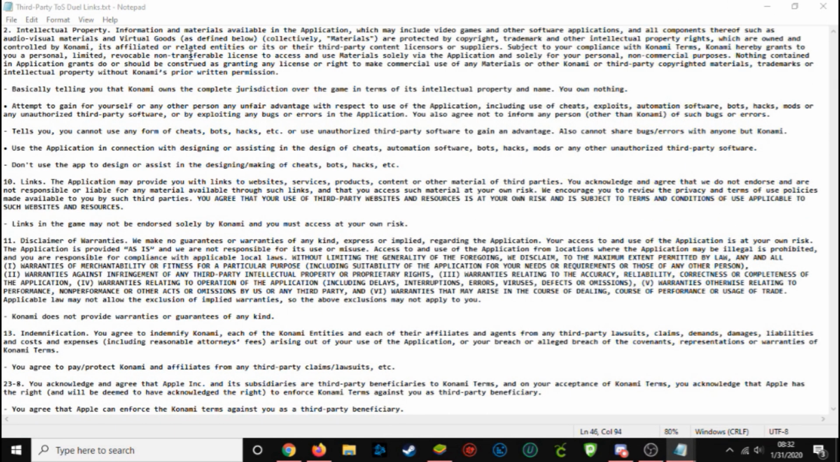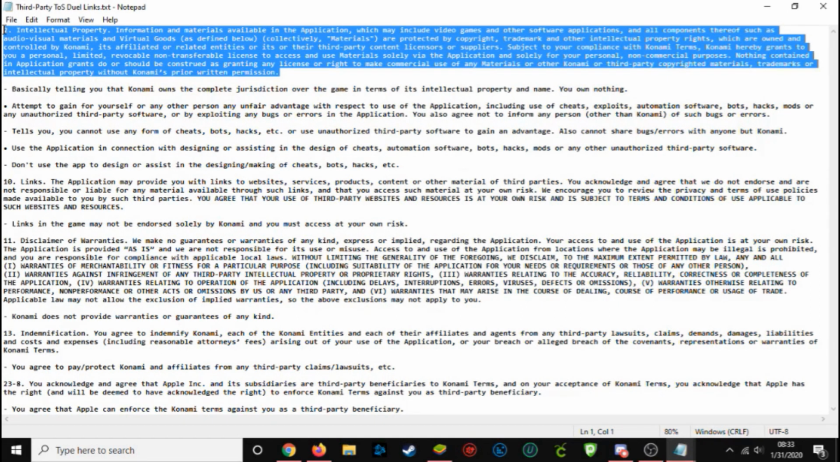I'm quickly going to go over this. I'll just go over the highlighted sections. Basically all of this is what you find if you search up third-party applications in the terms of service. I just want to show you that it's completely safe to use this process as long as you're not using it to cheat or in any unfair way at all. The first part tells you that Konami owns the complete jurisdiction over the game in terms of its intellectual property and name. So you own nothing when it comes to the game.